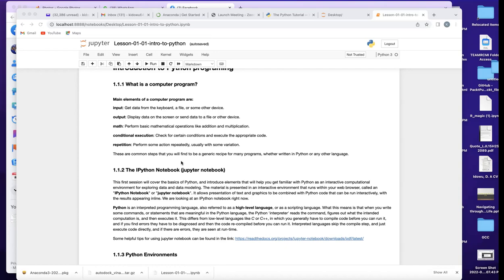This session covers Python like I've explained. It introduces elements that will help you get familiar with Python as an interactive computational environment for exploring data and data modeling. You understand? That's what Python is, interactive. You relate with it, it gets back to you. Garbage in, garbage out. Whatever you say to it is what it will give you the corresponding response. And this material that I've just put together is just to show you the environment that runs within your web server called an IPython notebook or Jupyter.